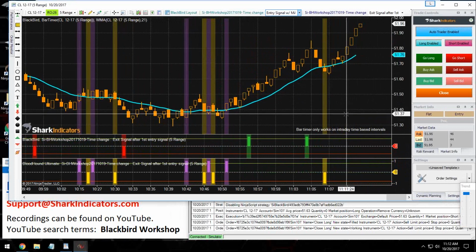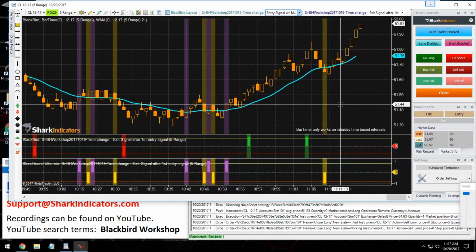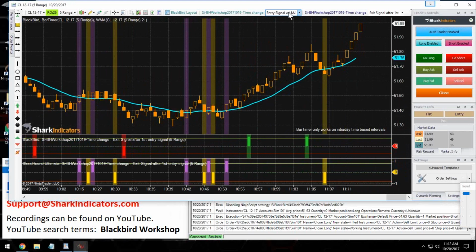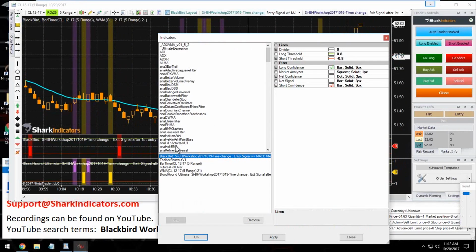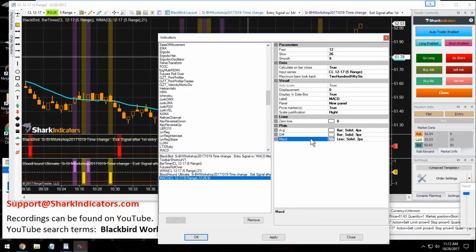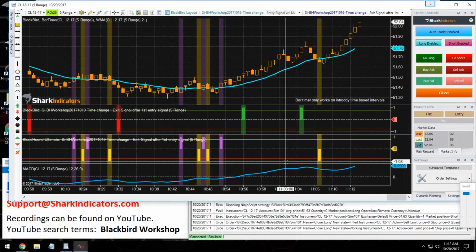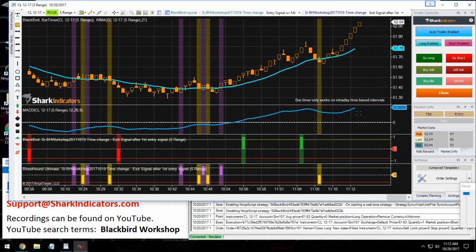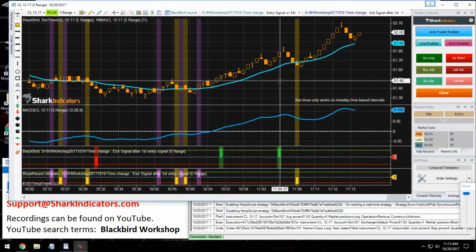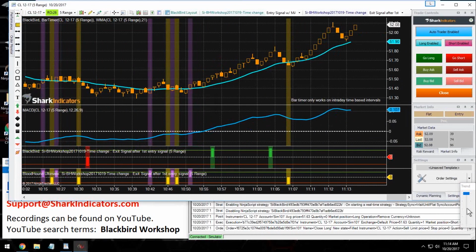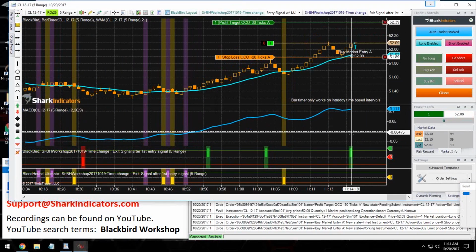Let's see, I'm not getting any entry signals. All right, I'm just going to have to let the market keep going up. So remember, our entry signals are filtered with the MACD. So let me throw the MACD on the chart, that way we can see what's going on with the MACD. There we go. Okay, good. So there's our entry.